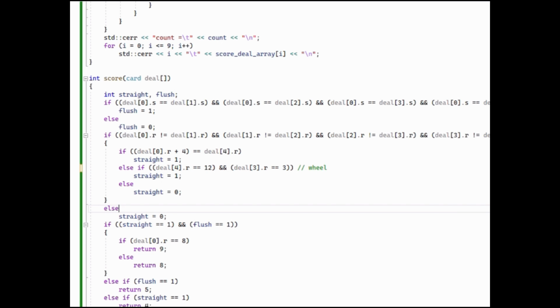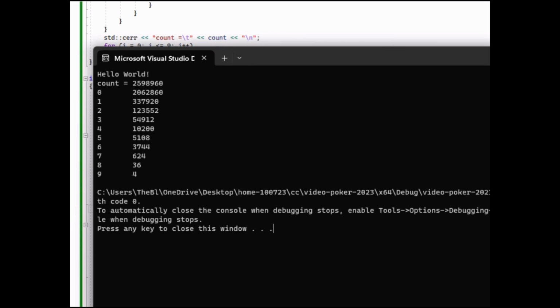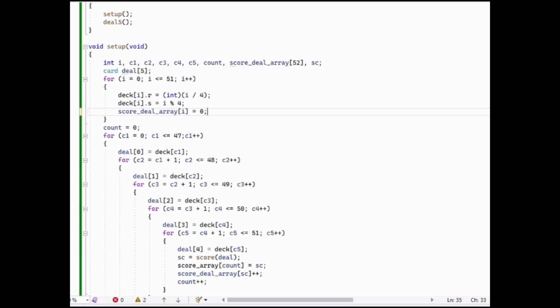It's a very frequent beginner mistake in programming. So let's recompile and run it. And here are our results. And I have dealt with poker-based games enough to know that these numbers are right. So we are ready to move on.